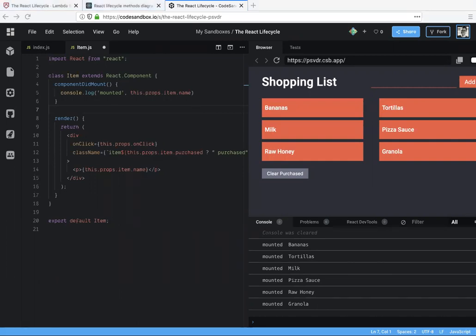All right, any questions so far? Yep, this is like useEffect. It's like the useEffect hook. Let's talk about the update and the unmount lifecycle events first, and then we're going to see the differences or how they would map to a functional hooks component.